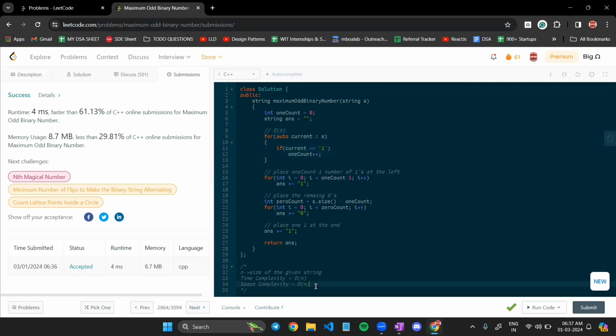And the space complexity would be order of n as well. Why? Because we have taken a string answer, and at the end it will have a length same as the length of the given string.